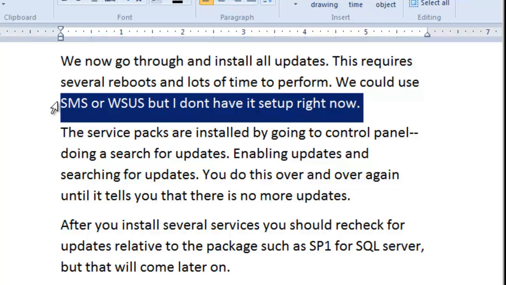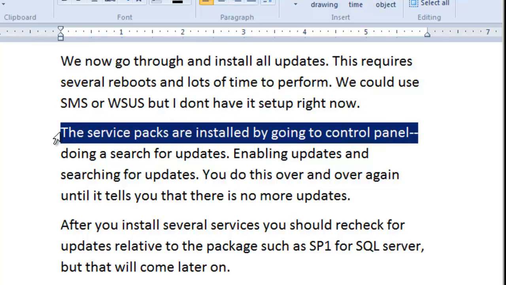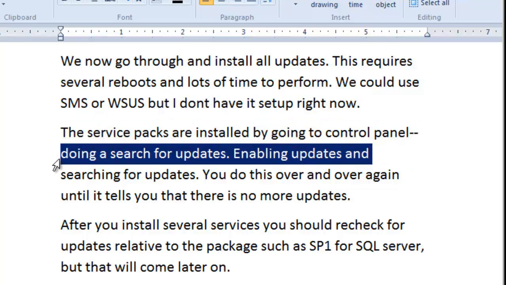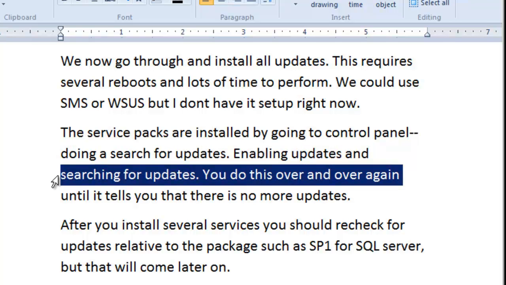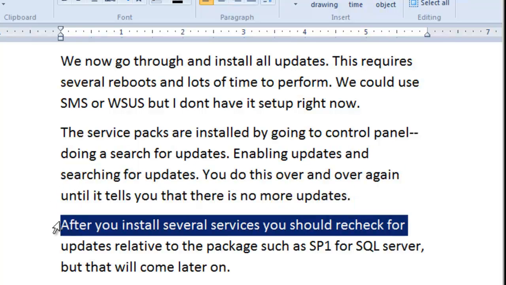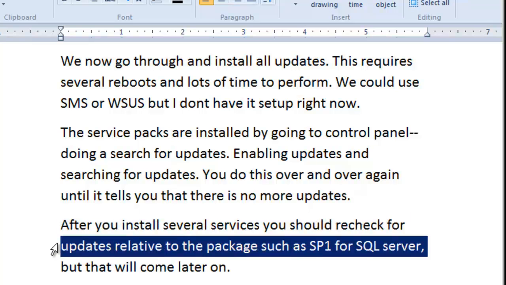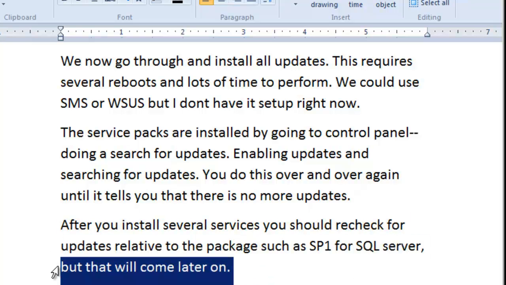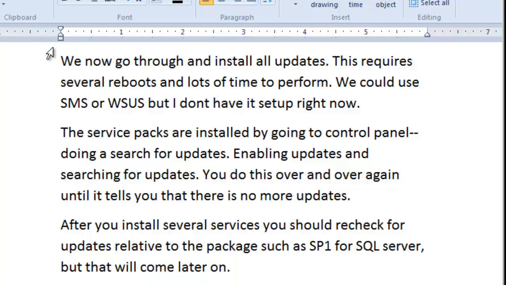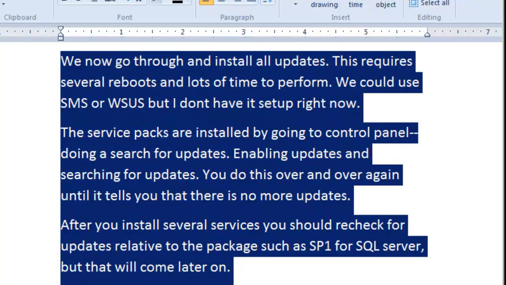The service packs are installed by going to Control Panel and doing a search for updates. Enabling updates and searching for updates. You do this over and over again until it tells you there are no more updates. After you install several updates, you should recheck for updates relative to the packages, such as SP1 for SQL Server, which you would install after installing SQL Server through the automatic updates. Since this is a new cluster, you don't have to worry too much about backwards compatibility with the installation of the service pack.